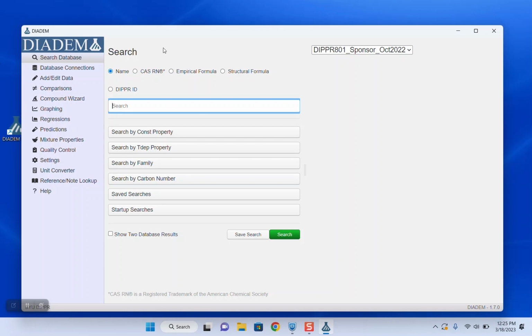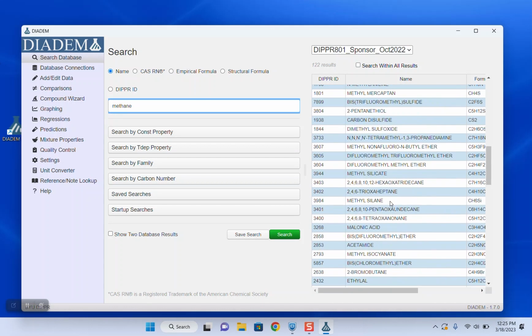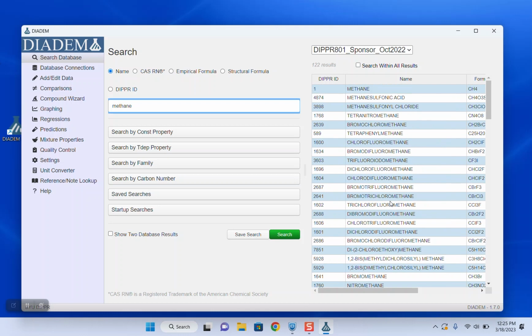There are a number of different options for searching the database that are intended to make searching the database as easy as possible. If, for example, I want to search for methane, then I make sure the name option is selected, and then I type methane in the search bar. Once I've typed the name in, I can either push enter or I can come down and select the search button. This will bring up the search results, which include all the compounds which have methane in their name or in their synonyms. Since I was searching for methane, I can go ahead and double click on methane in the search results to open a new window with all the information for that compound.